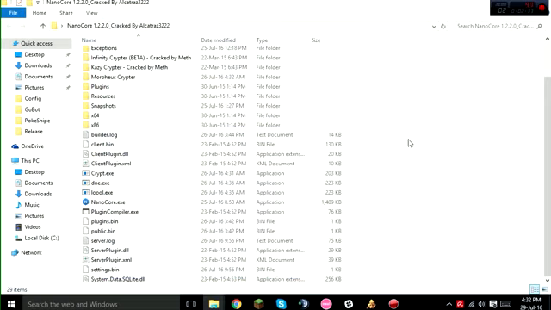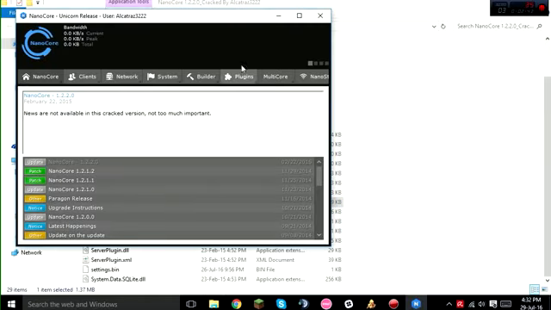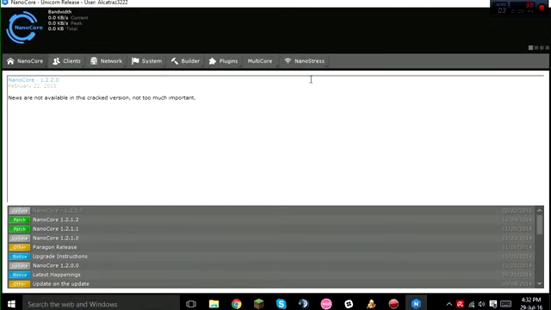So basically, what you want to do first off is launch Nanocore, and it should load up. It's got a really nice GUI actually. So this is the cracked version. I didn't pay for it. This was actually leaked on the leak forums. Like I said, link will be in the description.